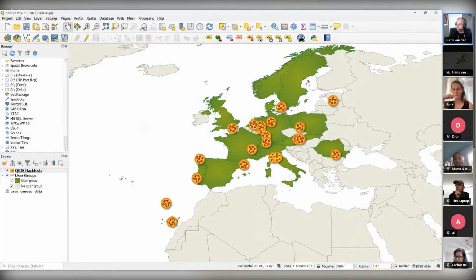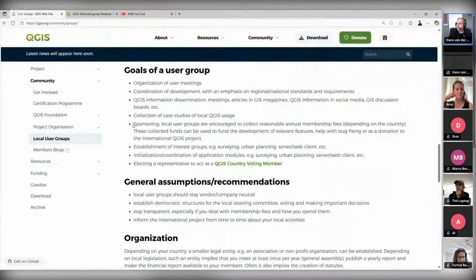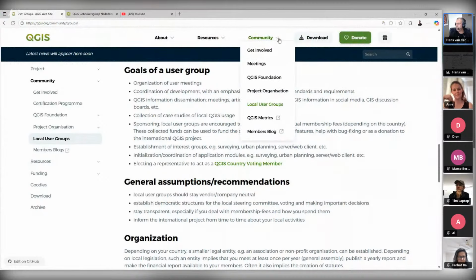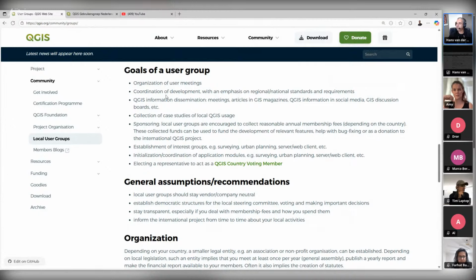To have an idea of what user groups do, I'm going to open the QGIS website, because there's a whole section on user groups. First of all, where you can find this page: you go to qgis.org, community, local user groups. If you scroll down, you come to these sections with the goals of a user group, which is about organizing meetings. But basically, user groups are local ambassadors of QGIS in your country and try to exchange knowledge and information about QGIS in the country, but also the link with QGIS International.